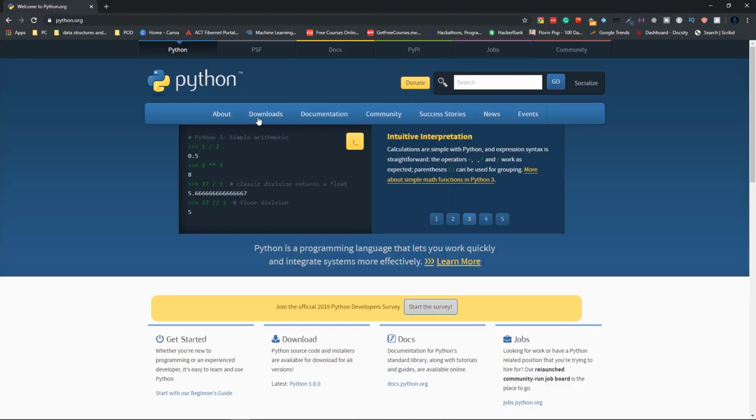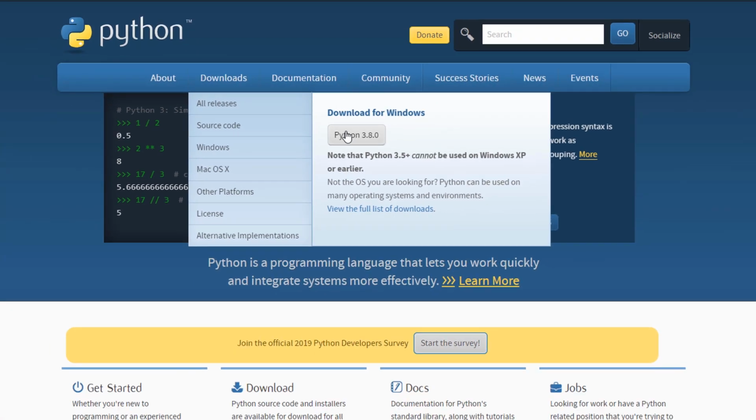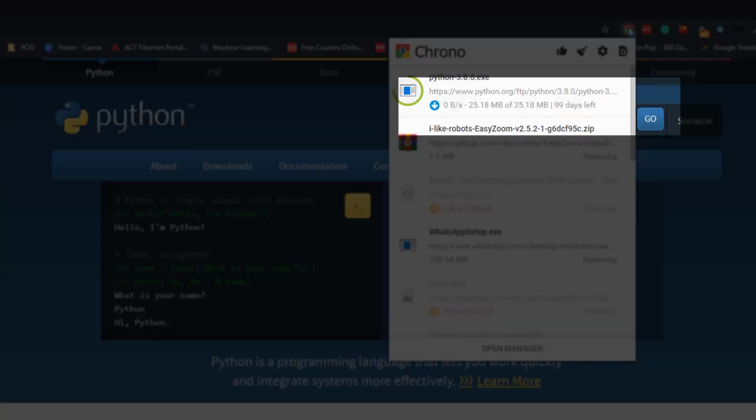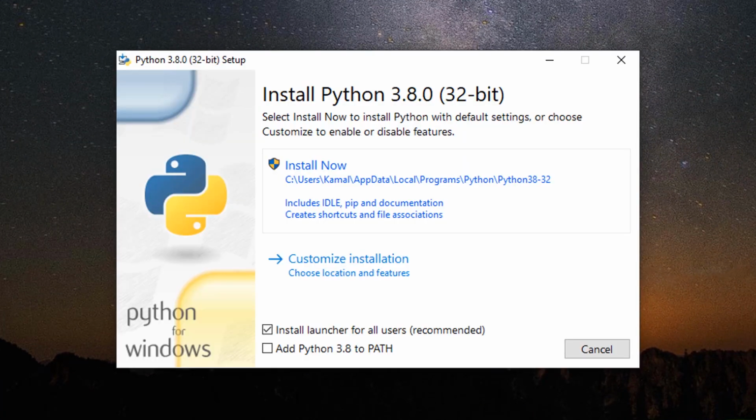Here just hover over the download section and you have the option for Python 3.0.8. That's the latest version right now. So click on that. And once you click on that, the download will start. Once the download is done, click on the downloaded icon and it should pop up.